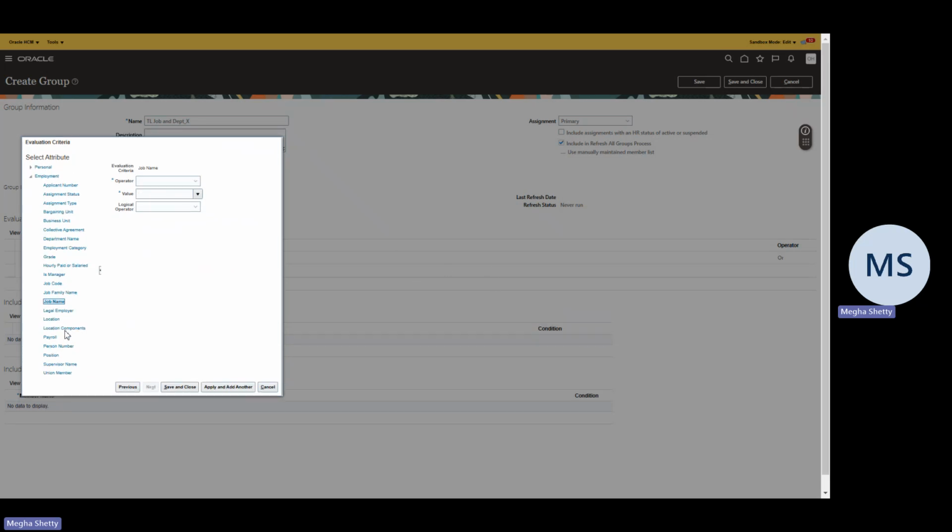So the second one is for me to identify the department. I'll give it as department name. As soon as I select, the evaluation criteria will reflect as department name. Here also, the operator is equal to or not equal to, I'll select some value. So anyone who belongs to this department or from the senior accountant job, I would need them. I'll keep this blank. I don't have any other operator to be added. I only need these two parameters to be considered.